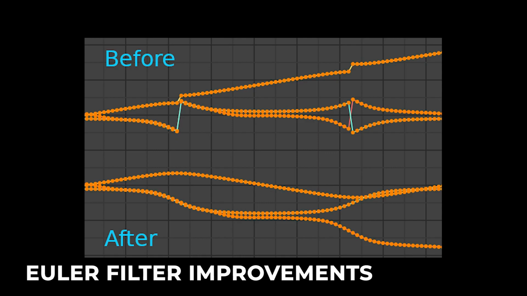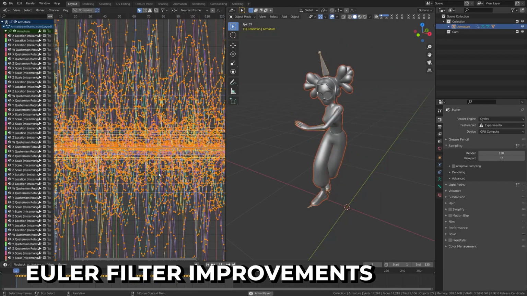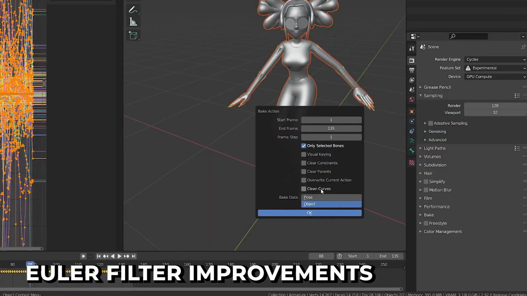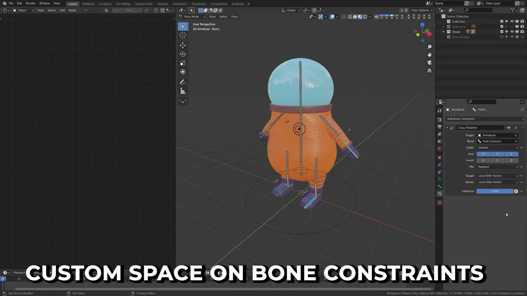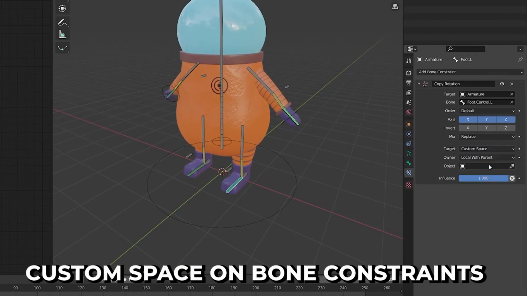The Euler filter has been improved, helping it to fix a wider range of discontinuities when filtering your animation, and this is incredibly useful for fixing glitches in motion capture data or tracking data. You can now turn off clean curves when baking an action, and constraints now have a custom space option, meaning you can get even fancier with your rigs while needing fewer bones.